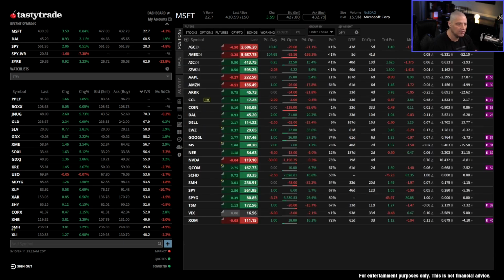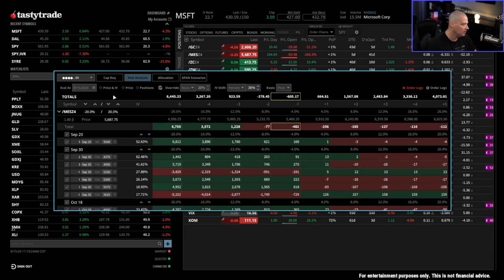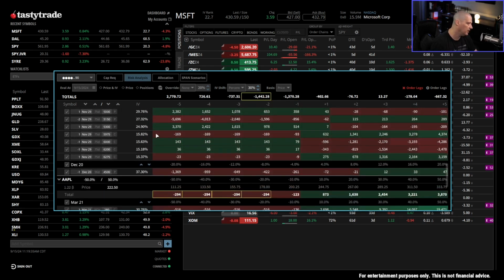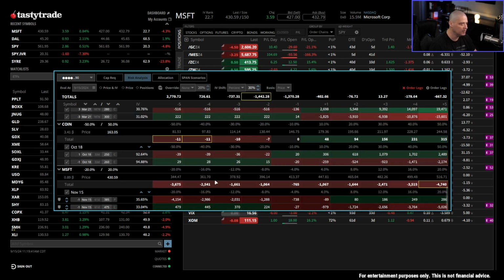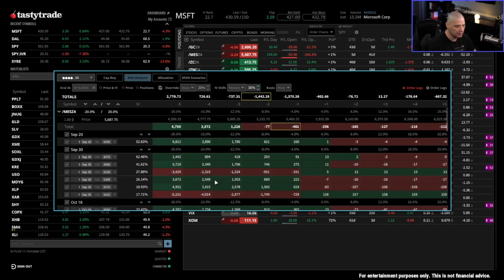Let me go back to the positions, go to cap requirement. I'm already on the risk analysis tool. Let me go and click on order legs, add order legs from order entry. Let me click on that. And if I scroll down, you can see now this potential Microsoft strangle is calculated in the risk analysis. So before I ever put the order on, I can see how that affects my overall portfolio risk.